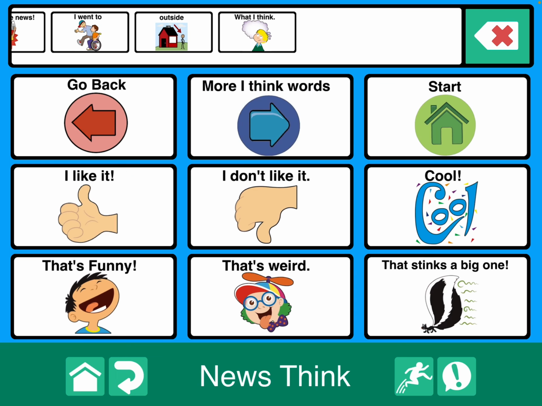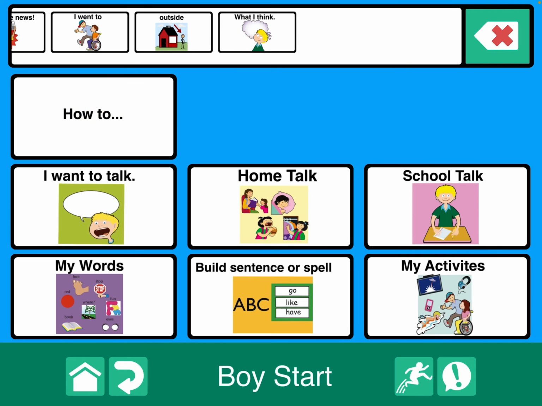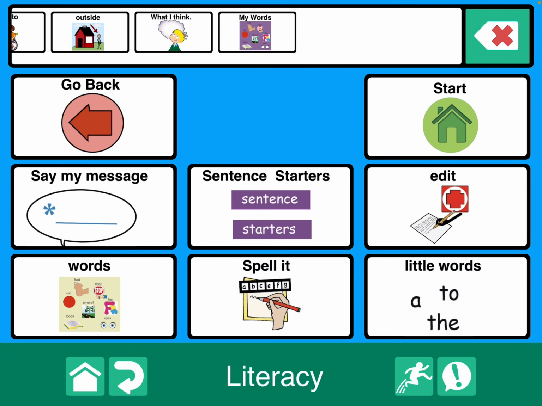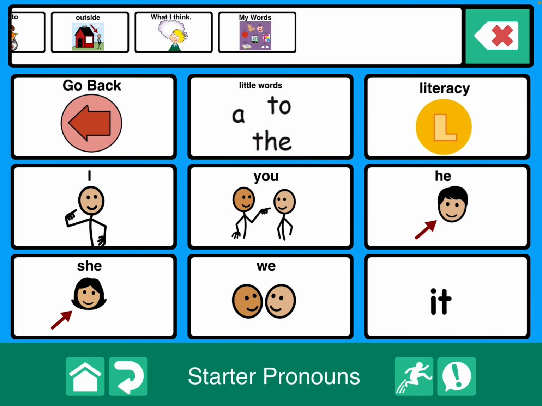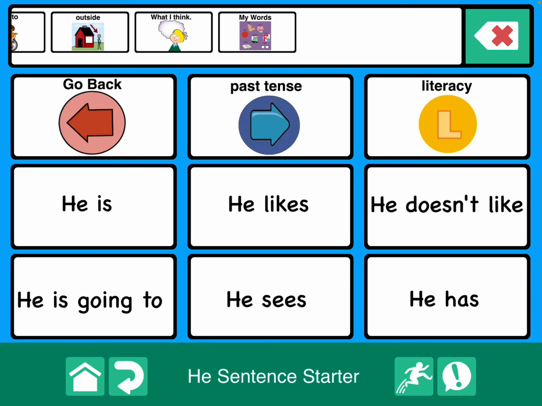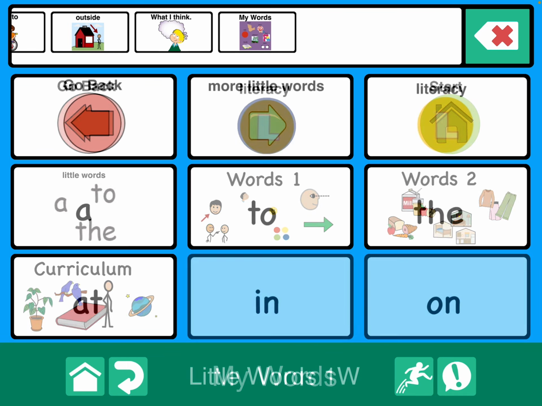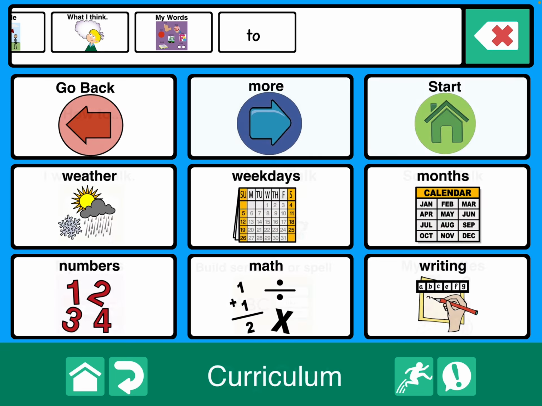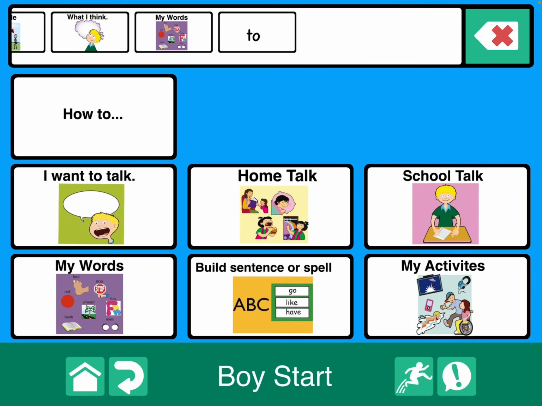I'll tell you what I think. So this is the part that makes me kind of think of Pod. It has those phrases kind of within context of a situation. My words. And then you have literacy. Curriculum-based things. So it takes some getting used to. You have to really kind of spend some time exploring it because there's not very many buttons on the screen. You have to do a lot of navigation to get to what you want.